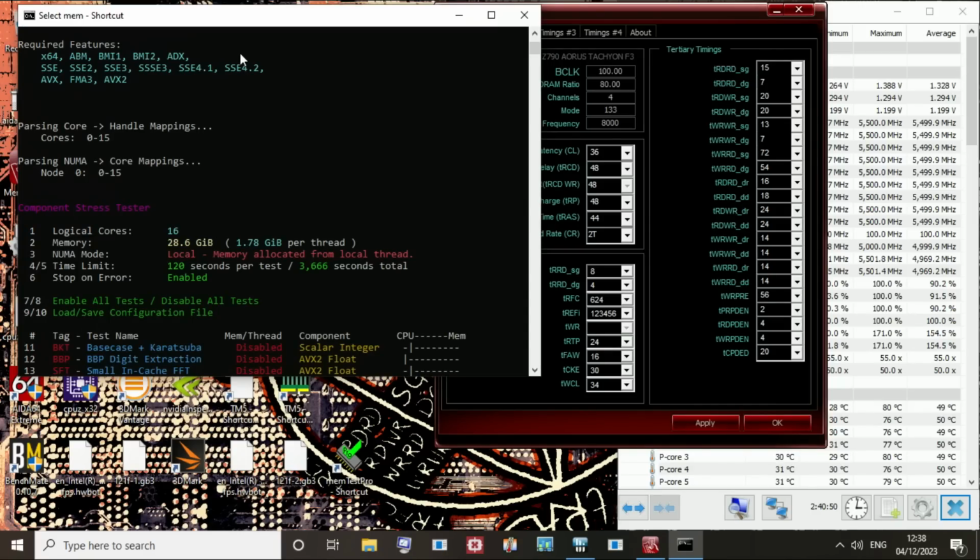somebody where I don't know what their end use case is. The only valid definition of a stable system is a system that can run arbitrary, valid code for indefinite amounts of time. Which means you can run Y-Cruncher forever. You can run TestMem5 forever. You can run HCI MemTest forever. You can run Prime95 forever. You can run Linpack forever. That would be true stability.